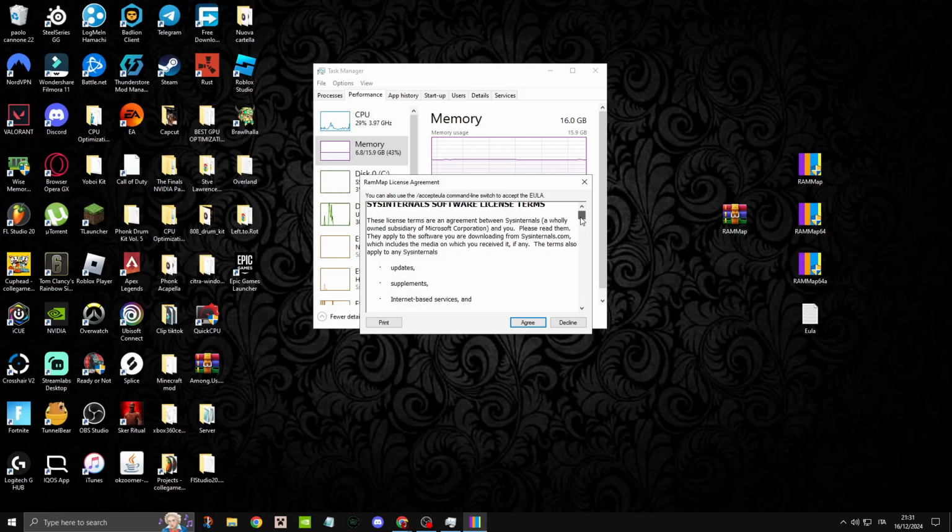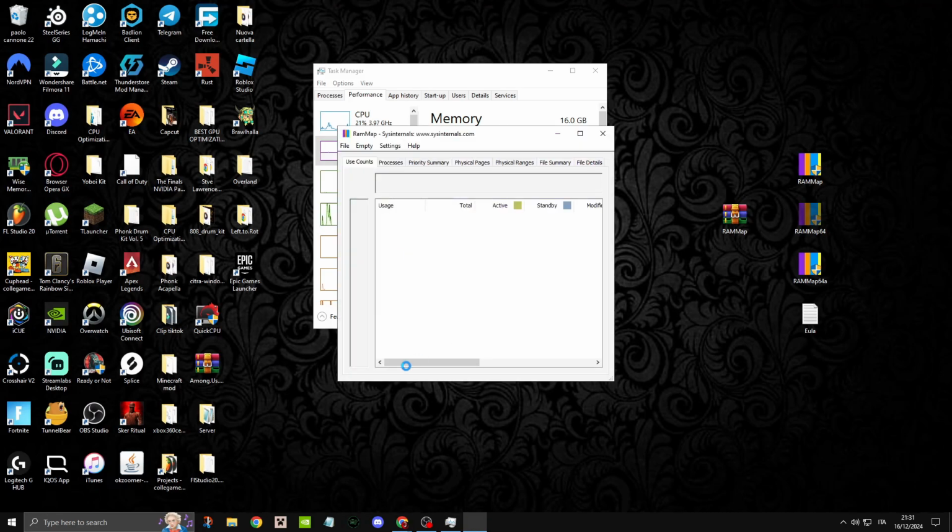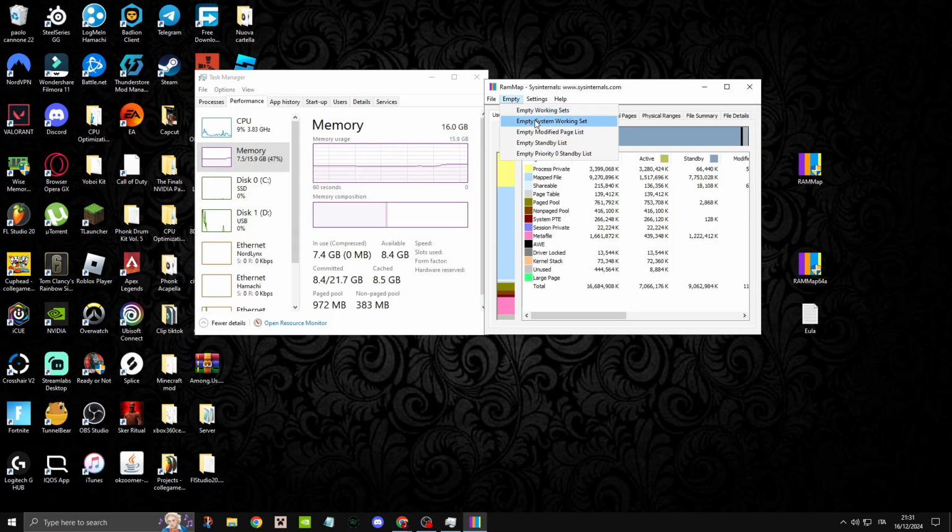Click on Accept. Now we will get this type of small RAMMap application box. Now I will show you how this RAMMap clears the RAM cache from our Windows laptop and PC. Simply click on the Empty tab. Then click on Empty Standby List.